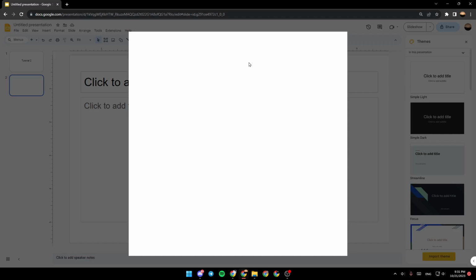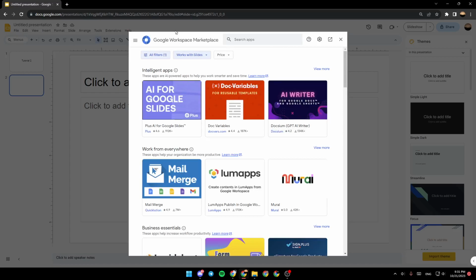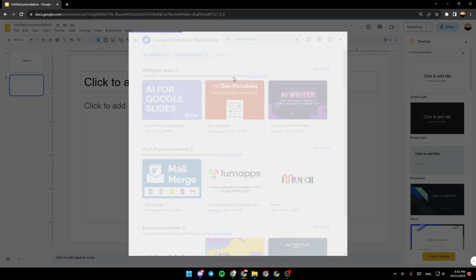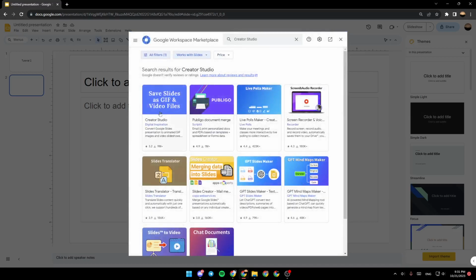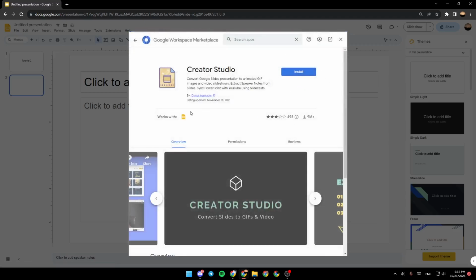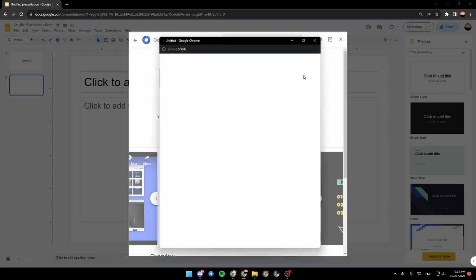Once you click on Get Add-ons, you will be directed to this menu, which is Google Workspace Marketplace. You can go to this search bar and then search for Creator Studio. And then you're going to find a lot of tools. So we're going to click on this one, the first one, and then install it. Click on Install.